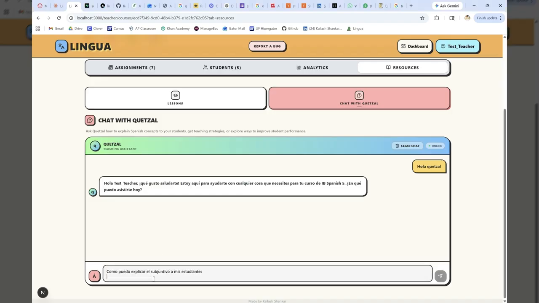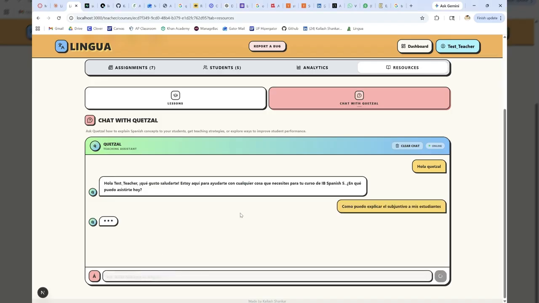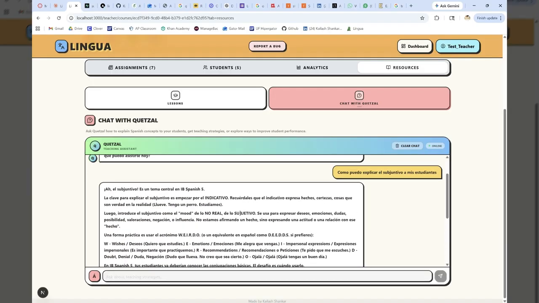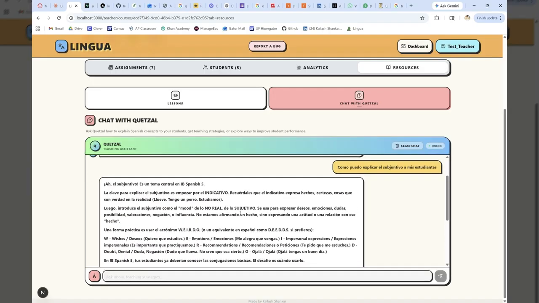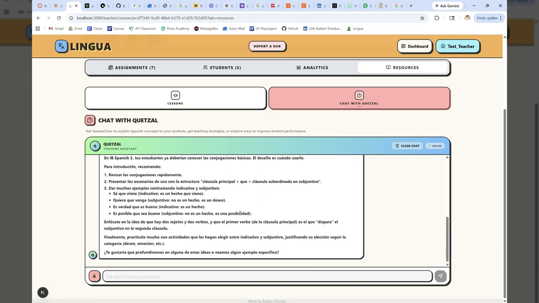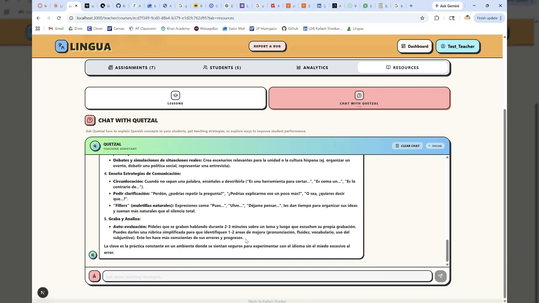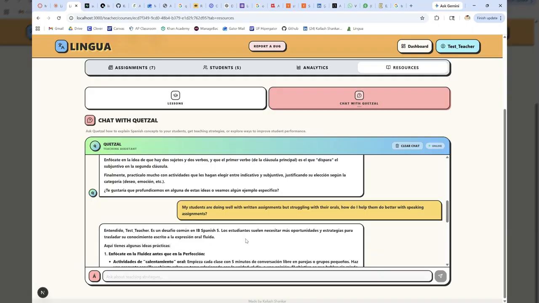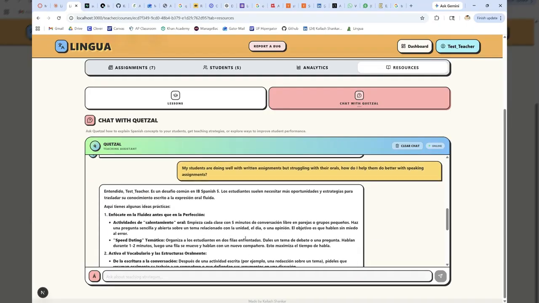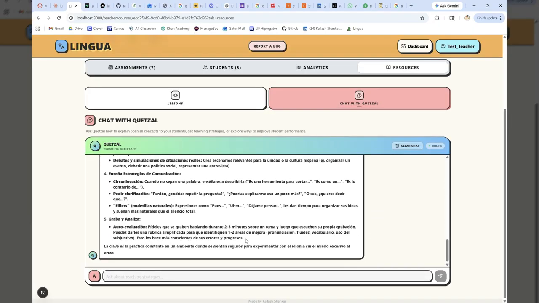So first, let's ask this. And we see we get a comprehensive breakdown on how to explain subjunctive. You can also ask in the target language, which in this case is Spanish, or you can also talk in English, like this. And we see here there's again a very thorough breakdown on how to help students with their orals. So this is a really good resource for you as a teacher.